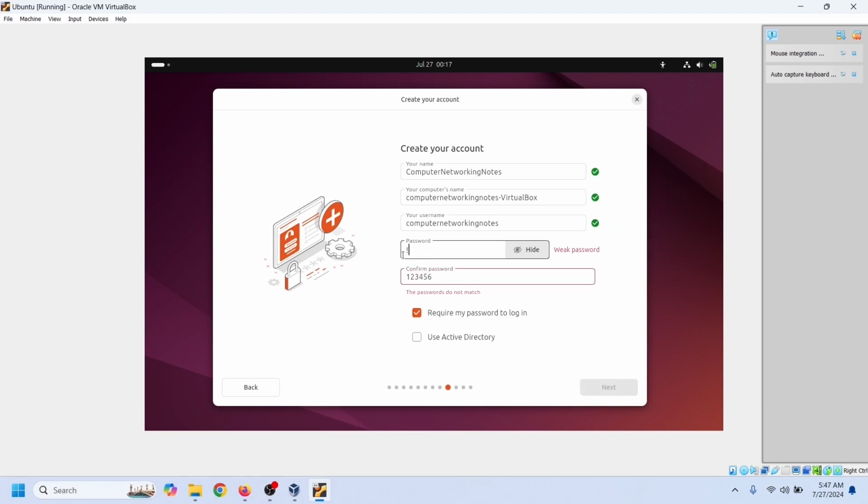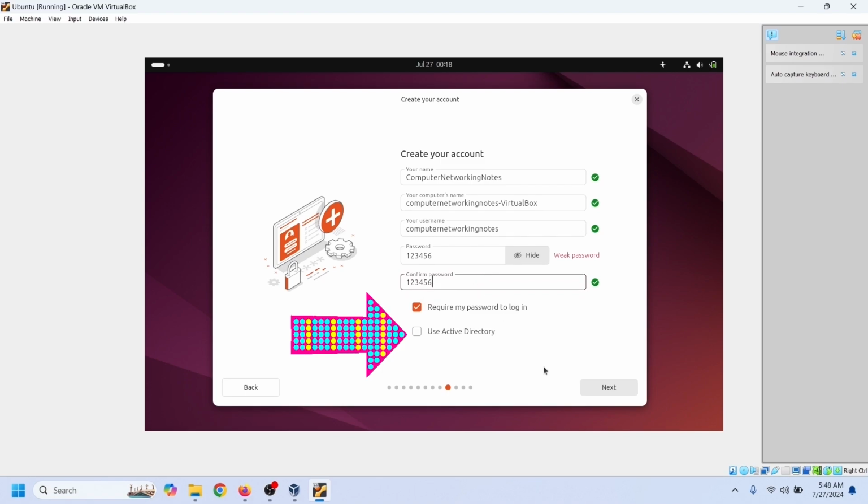On a production system, you should use a complex password. On a testing system, you can use a simple password. If we uncheck this option, it does not ask this user to enter the password at the login screen. If we check this option, we can use an Active Directory user account to log in.